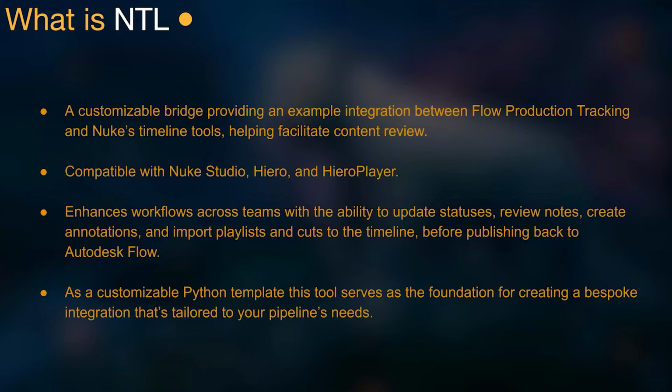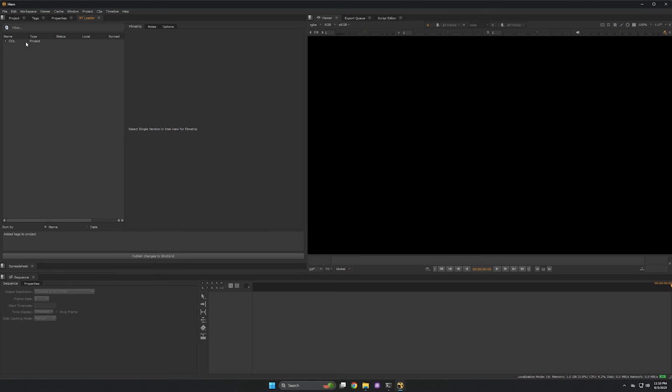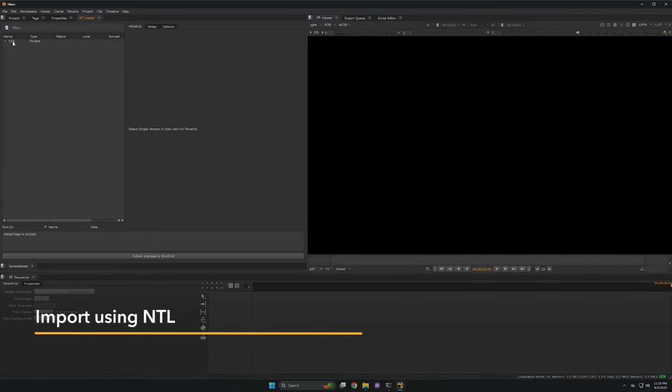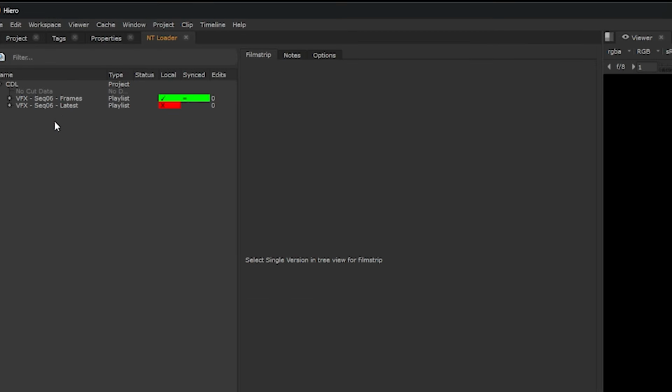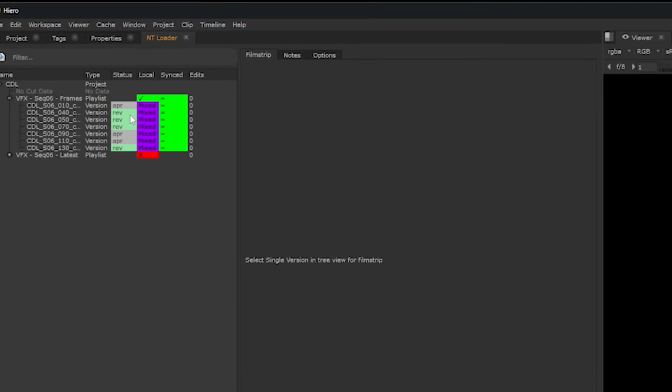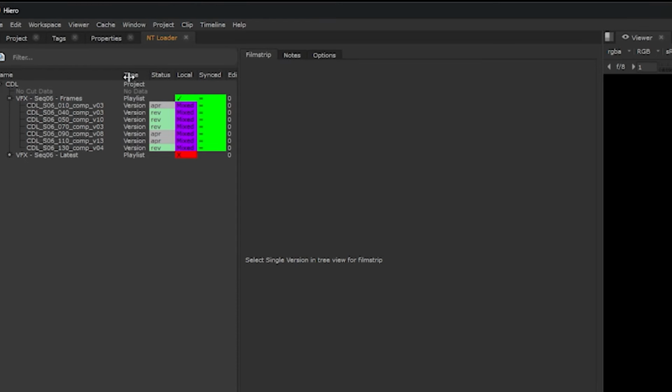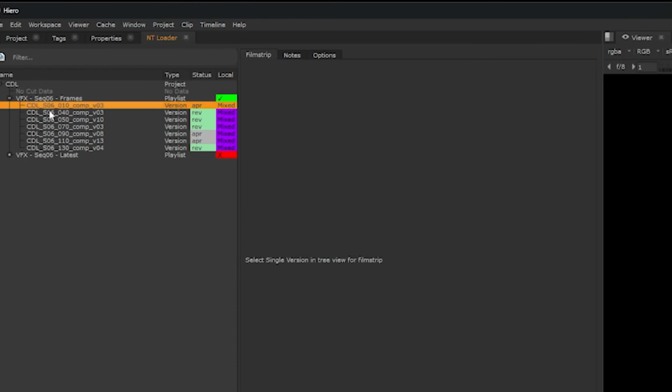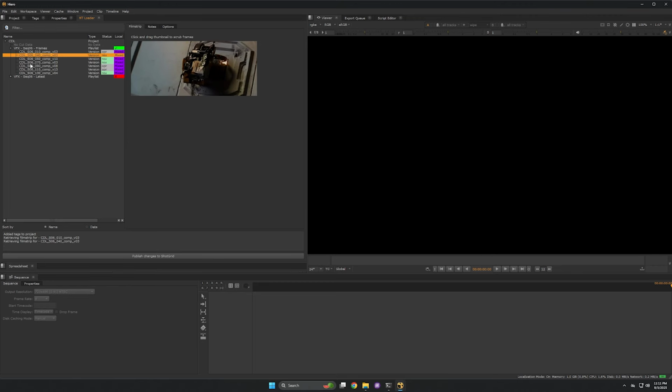So with the new NTL in Hiero, we can now communicate directly to Shotgun, and we can see all of our projects. Currently, we only have this one in there. And then when you expand this, you'll see all the playlists or cut entities. At the moment, we only have 2 playlists. This is where all your dailies, playlists, etc. would be living. And expanding this will simply show you the familiar looking Shotgun versions. So you can cycle through here.